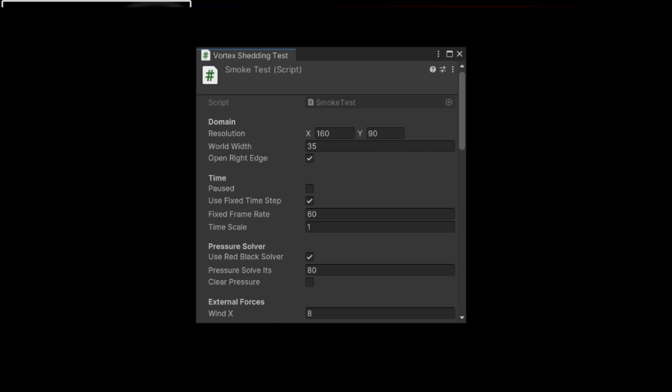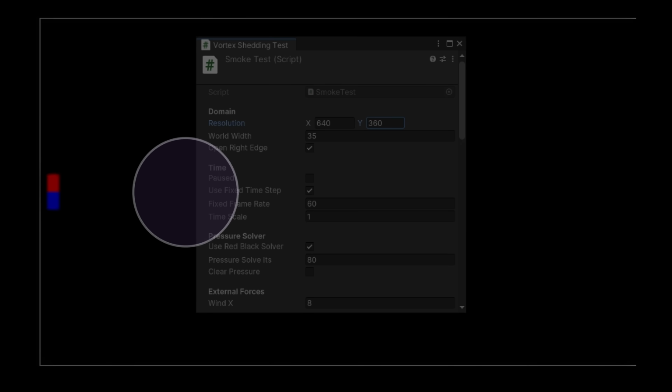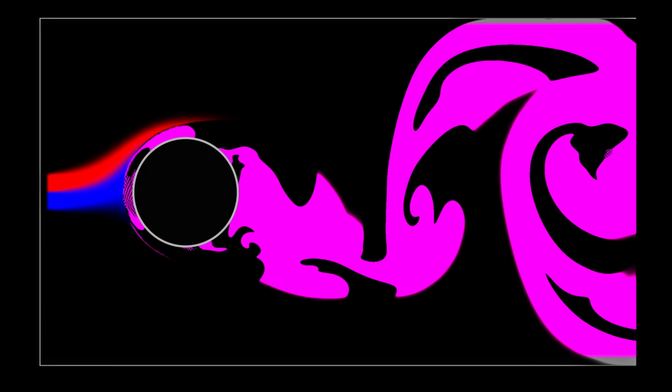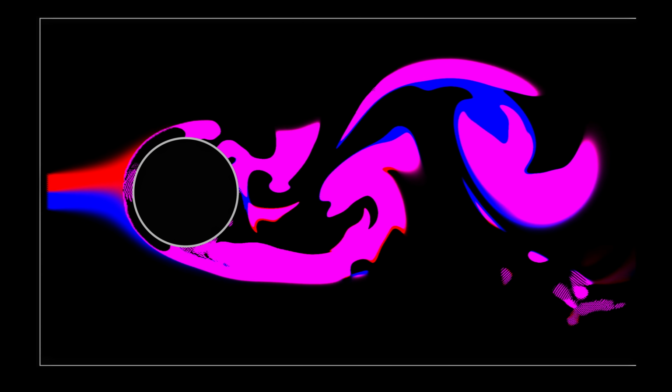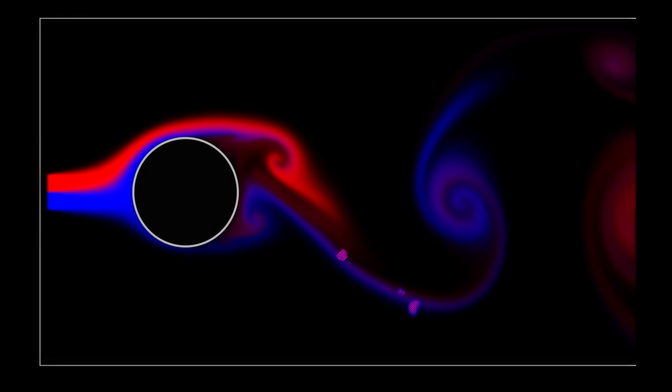Alright, now I want to see if we can increase the resolution on this. Maybe we can try going up by a factor of 4 to 640 by 360. So let's run that, and we can see it starts out in a strange sort of hiccuping fashion, but it does ultimately still settle down into that vortex shedding state, although it has become very pink, which I think is caused by that smoke diffusion spiraling out of control. So we sadly can't just increase the resolution and expect everything to work.